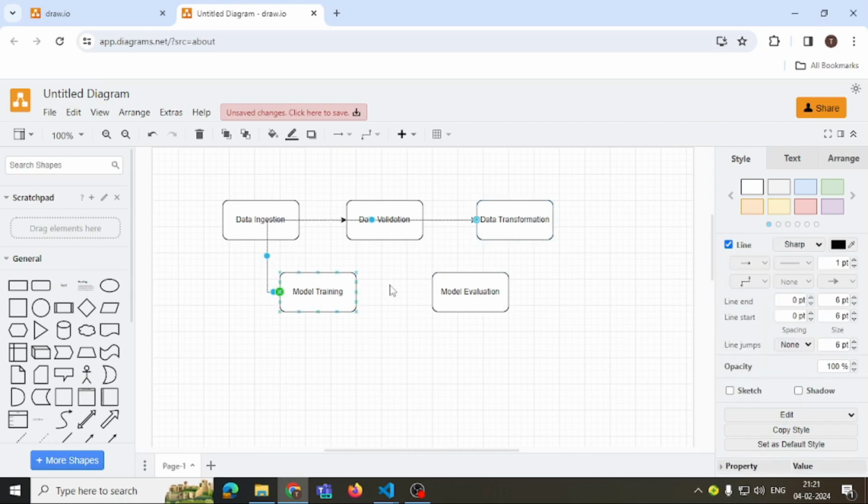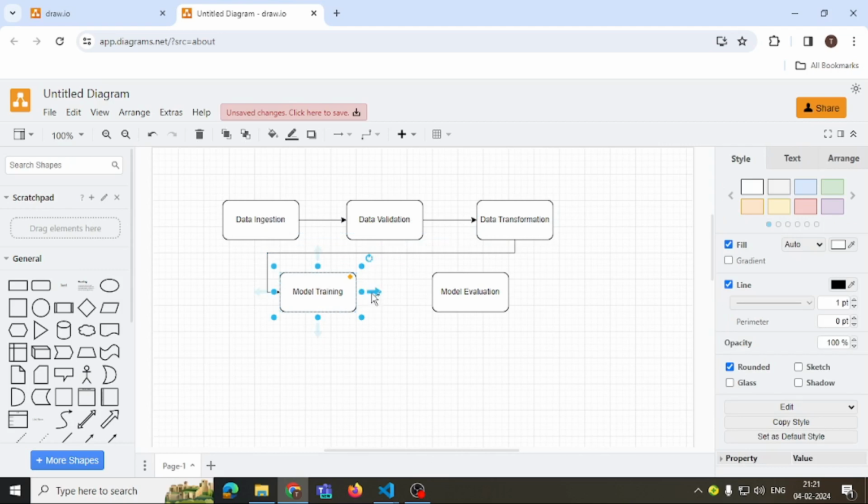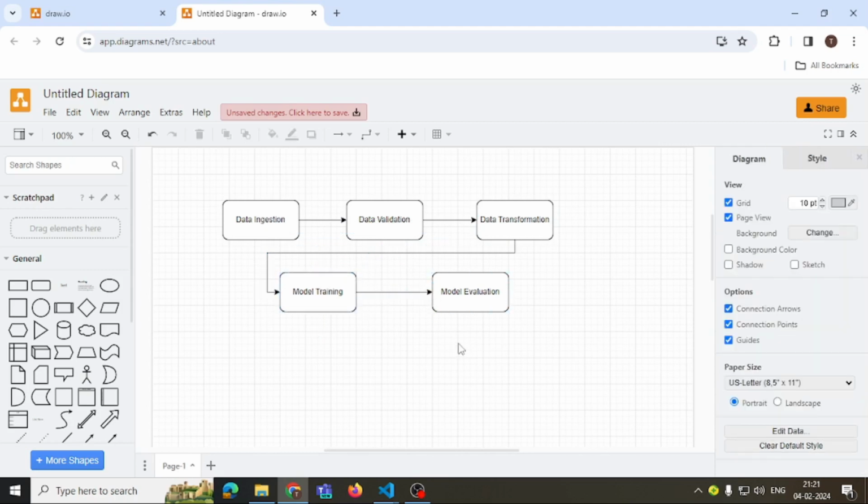So, let me just do it this way. Let me bring it here so it's easy to understand. So this is the infrastructure that we have.